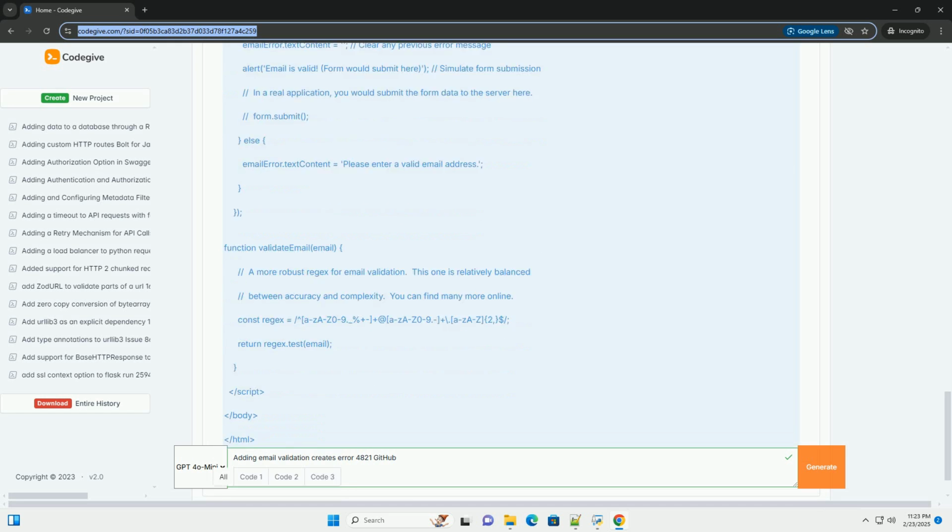2. Server-side validation, backend languages. Pros: more secure and reliable than client-side validation. Cannot be easily bypassed. Cons: requires a round trip to the server, potentially increasing latency.